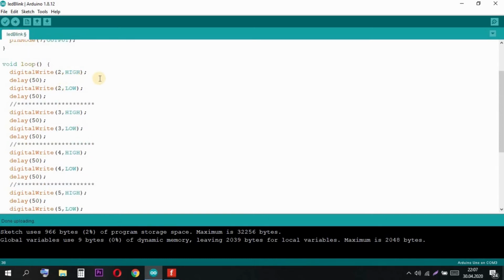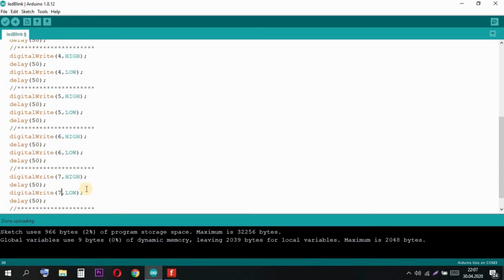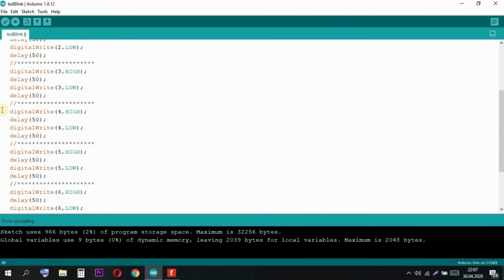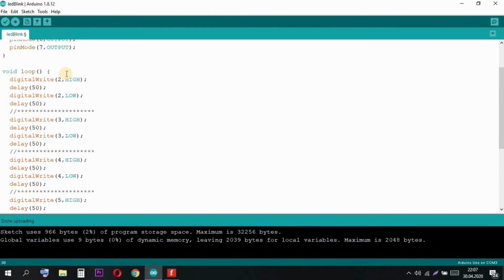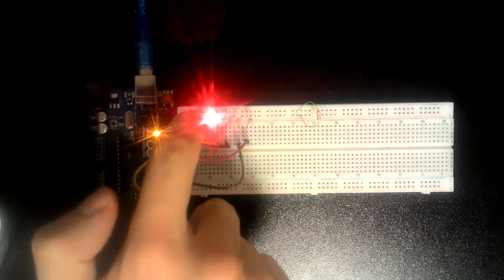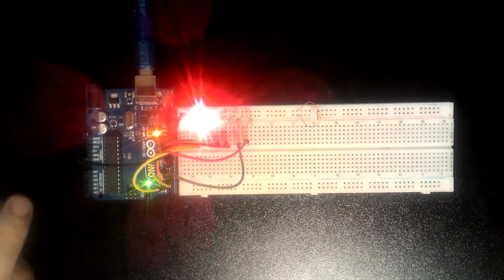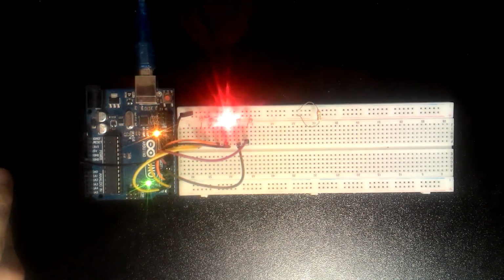Okay, first let's look at the code. The first one will be on and off, then the second one, then the third one, then the fourth, fifth, and after finishing this, it will come to the beginning and it will make the first one on again. It is like this. It begins from this here, and it goes and comes back, goes and comes back.